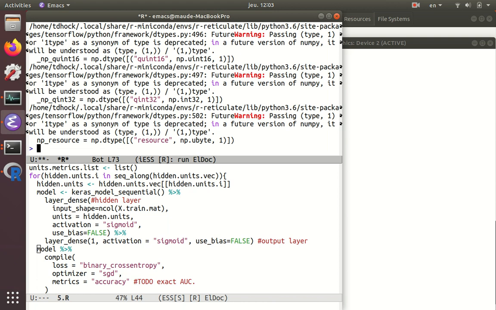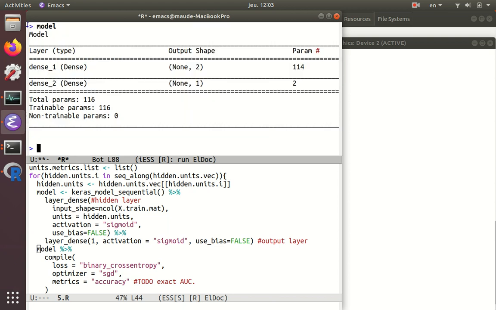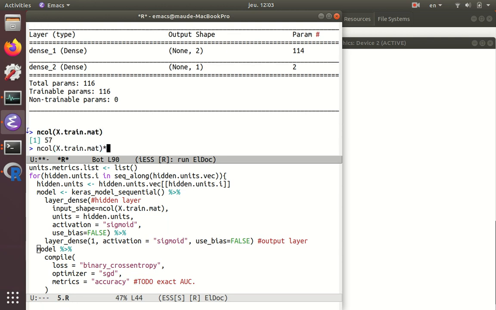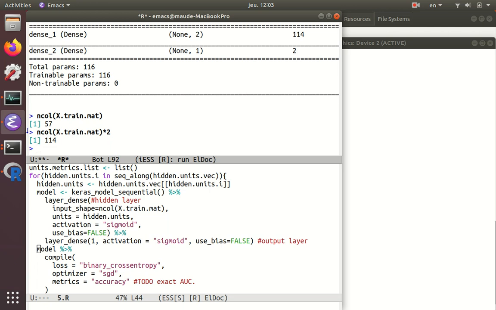But let's see what this model object looks like now. So this says that the model that we've defined has 2 layers. The first one is this dense 1 layer, which has output shape of 2, so that's 2 hidden units, and it has 114 parameters, because that's 2 times the number of input units. Remember that the number of columns in x train is 57, so we need to learn 1 weight for every combination of inputs and outputs there.